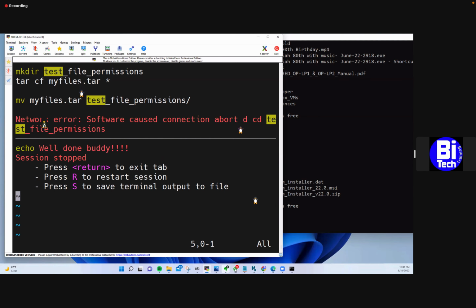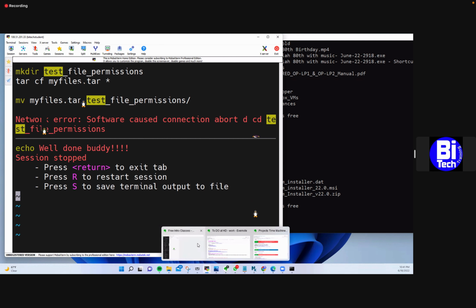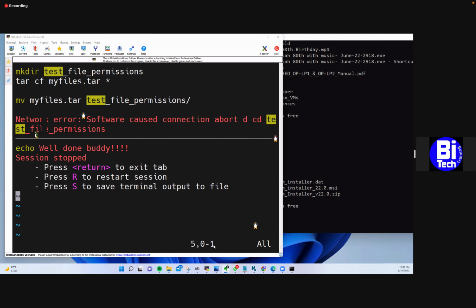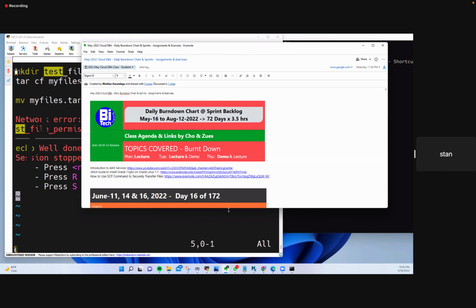Now, Stanley, I did share that folder with you, right? Which folder are you talking about? 2022 May something. Oh yeah, the notes. Yes. Okay, get that. Open that and open for me this document to install Oracle. The 2020 May Cloud DBA class.